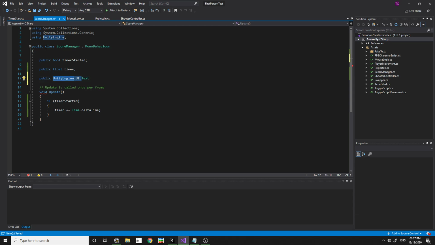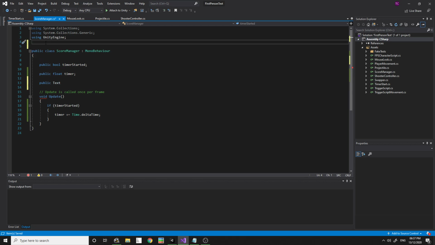Or what we can do is go here to where we're using our namespaces and do using UnityEngine.UI. And now that means we're importing all of that library into this script. And that's what these are all doing, if you were ever wondering what that stuff was. So now we can just do public Text, and it recognizes that that's something we've imported from UnityEngine.UI. And this will be our timer text.